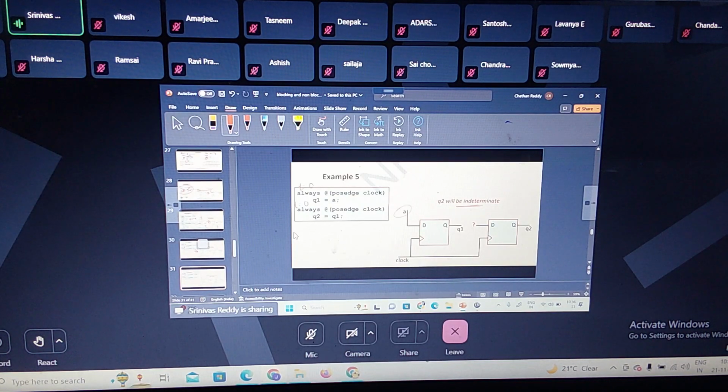So Q1 gets the value of A, but to do the shift register operation, Q2 should follow the previous value of Q1. But here what happens? Q2 is getting indeterminate. Correct. Initial value of A. Q2 will be getting the indeterminate value. Is it clear? By changing this into the non-blocking model, this will be modeled as a shift register. Q2 will get the initial value of Q1. Q1 will get the initial value of A. Are you understanding? Is it clear?